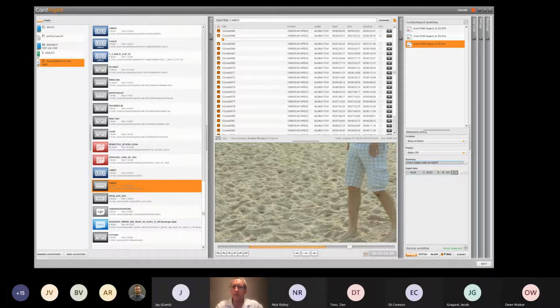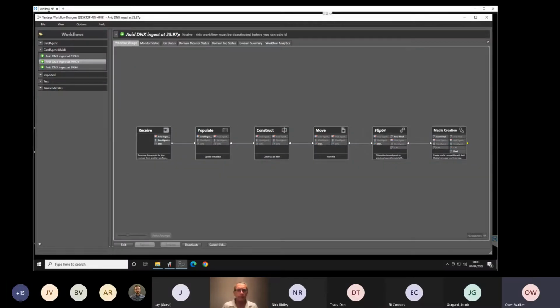And I think everybody's getting this. So just to confirm, location, project, summary, ingest date, those are variables that are already established inside of Vantage, right, Owen? Correct. Yes. We can jump into Vantage and show that.